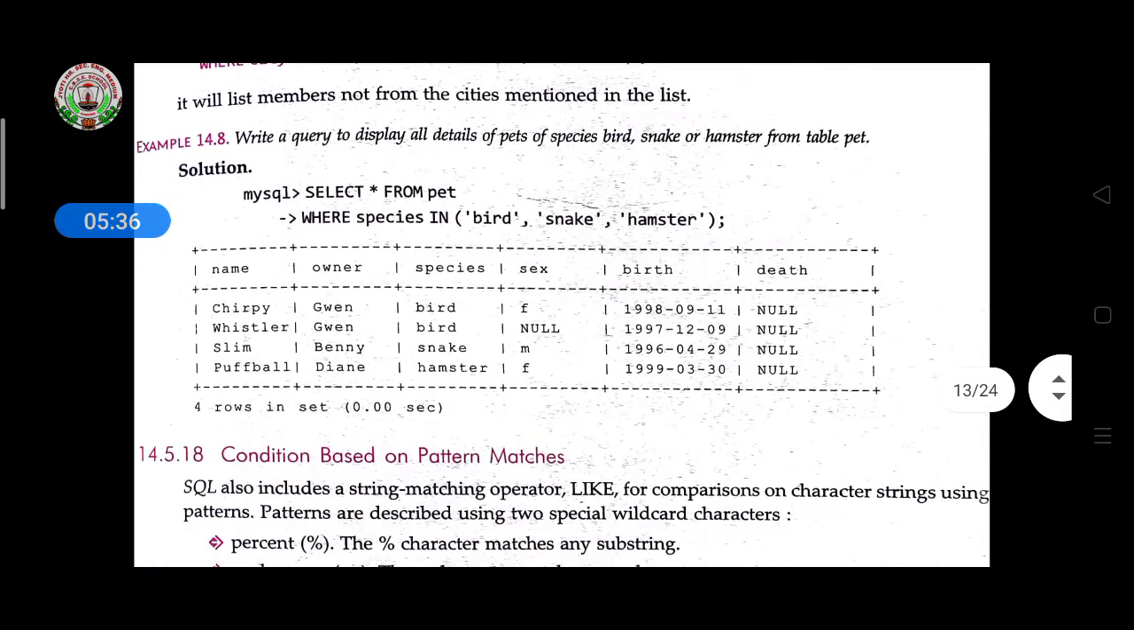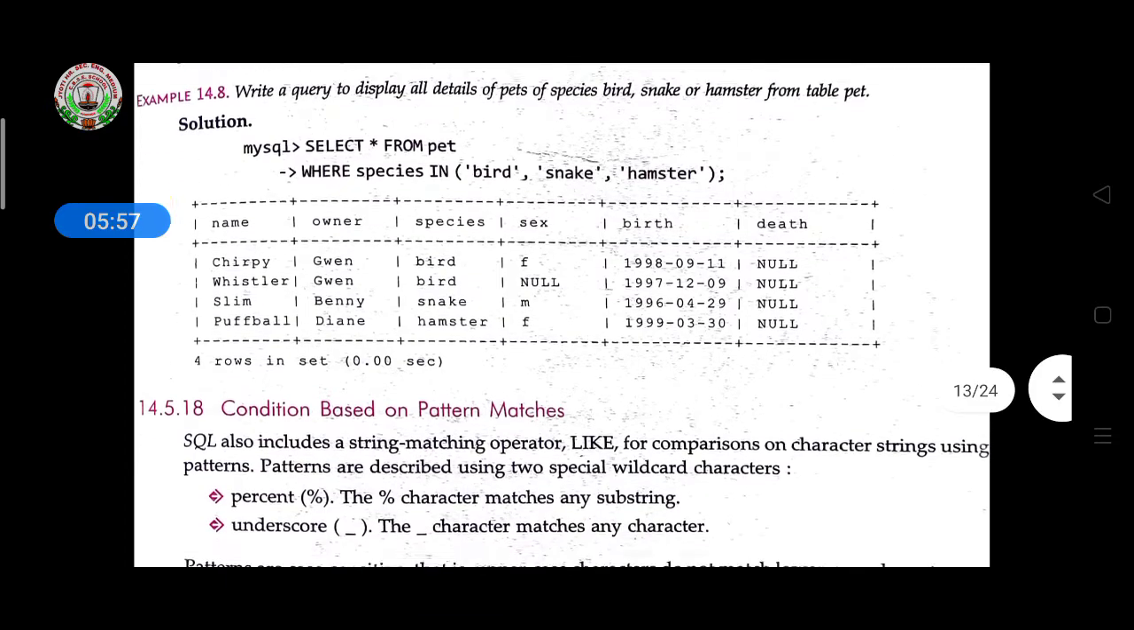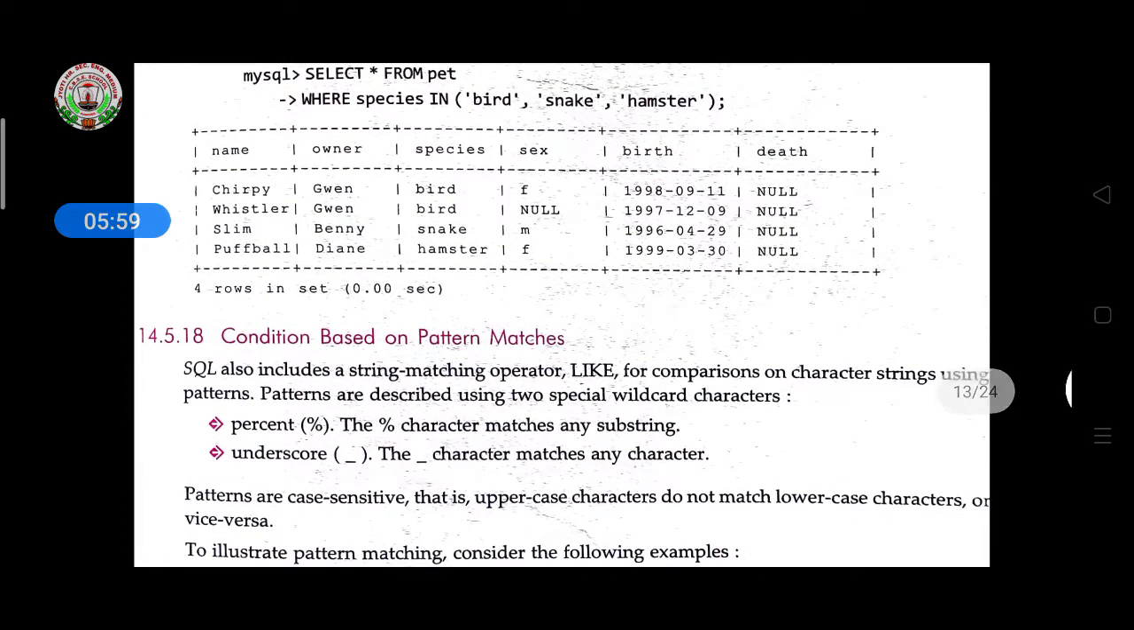So here one question is there. Write a query to display all details of pets of species bird, snake, or hamster from table pet. It is given: select asterisk from pet table where species in bird, snake, and hamster. So it displays all the content from the pet table.